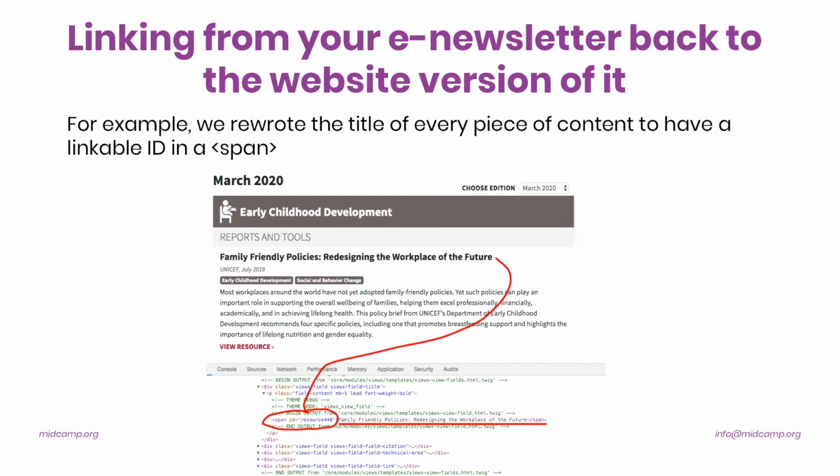In the website version of the e-newsletter, we had to create a destination for those anchor links that I created. So in the view itself, if you look in the code here that's circled in red, you'll see that I wrapped the title in a span with an ID. It's resource 446. That 446 is the node ID, and that node ID is unique for every piece of content. So we have hundreds and hundreds of these summaries that are part of this e-newsletter.